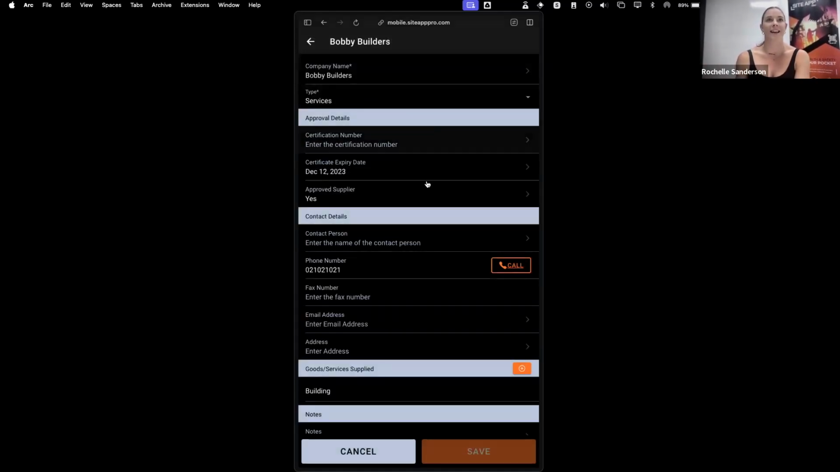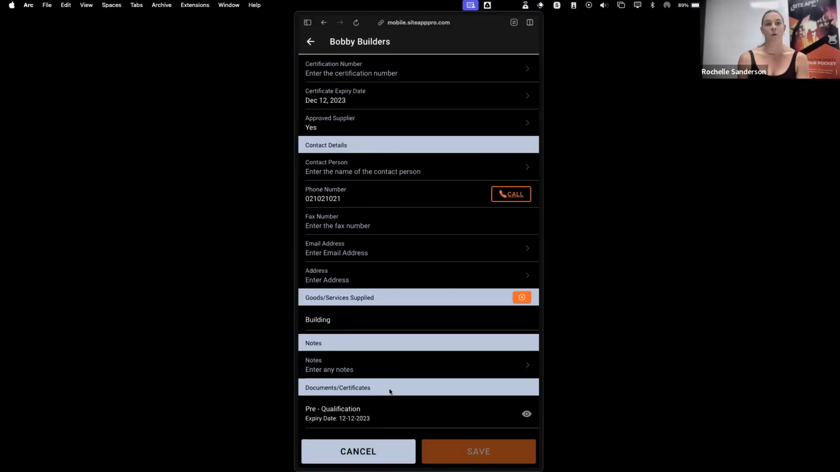So I can see in here their information. I could call them if I need to. Mobile number there if they're late or something. Also, additionally, we have all of their certificates. So maybe they've got certain qualifications we need to be able to produce and show people. This is where we can go to see them.